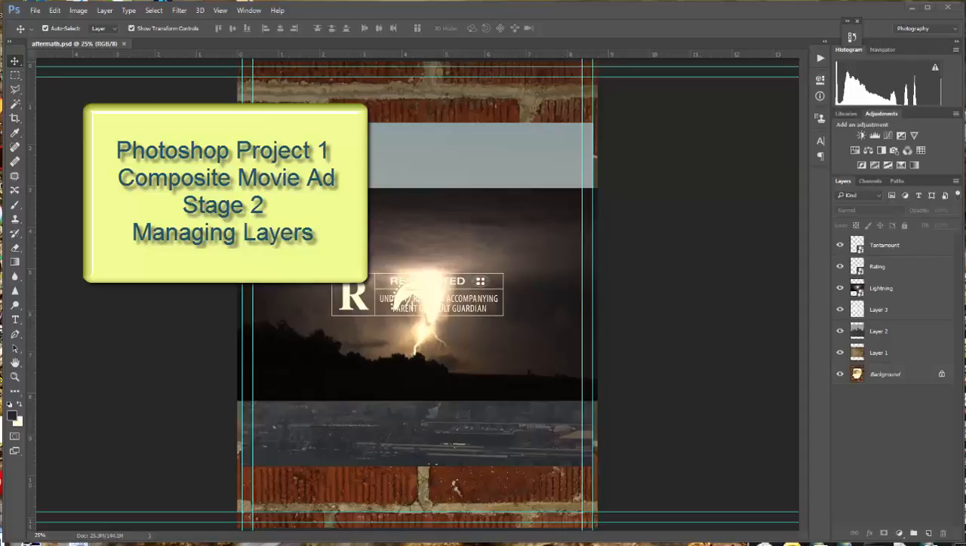Photoshop. Project 1, Composite Movie Ad. We are in Stage 2, Managing Layers.